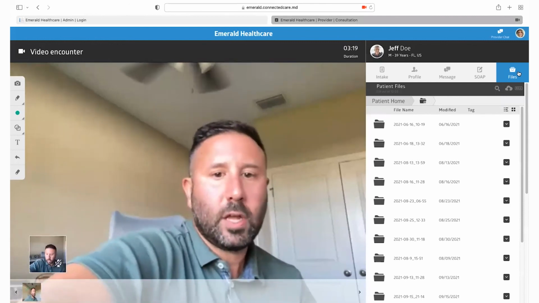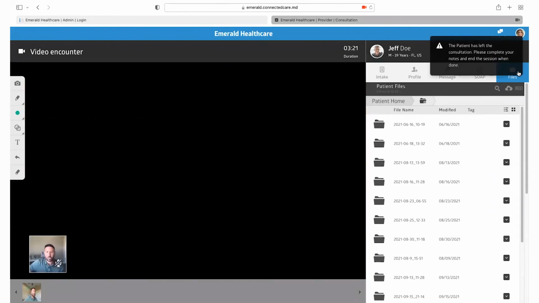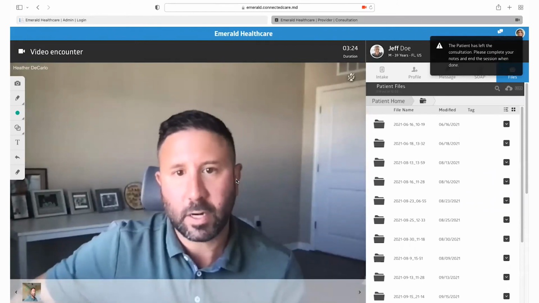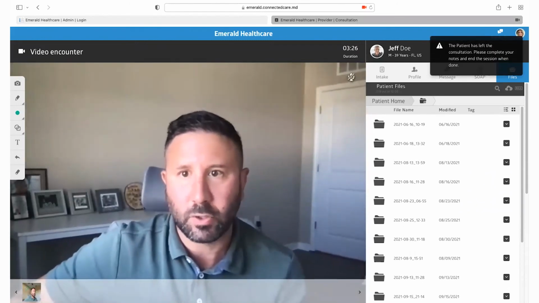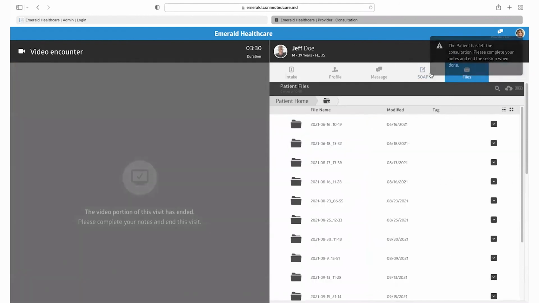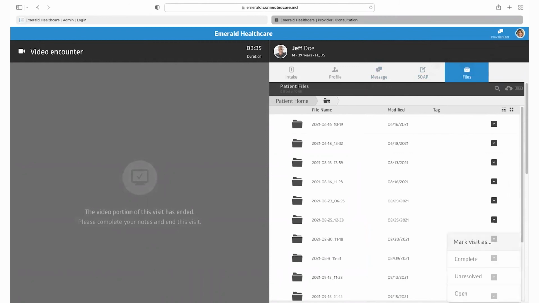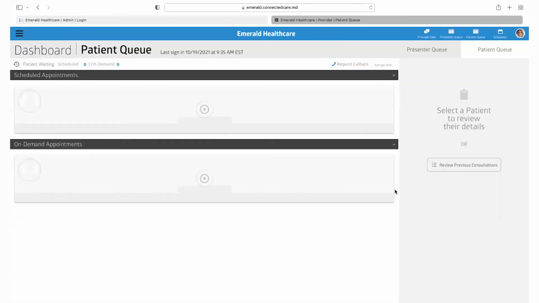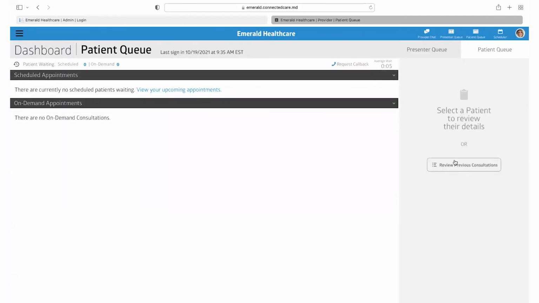So I'm going to go ahead and just end the encounter as the patient, just to show you what it looks like for the provider. The provider will remain within the virtual consult, as you can see up here. The provider can end the call directly. They can complete their notes, send out any prescriptions, send out any files that they need to. They can also leave the visit unresolved. So if they need to run into another meeting, another consult, they can leave the note open, come back to it later. But I'm just going to mark it as complete here. And it's going to drop us out of the consultation directly and back into the patient queue screen.